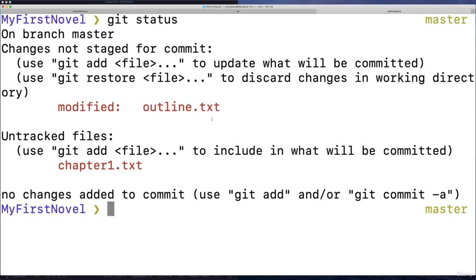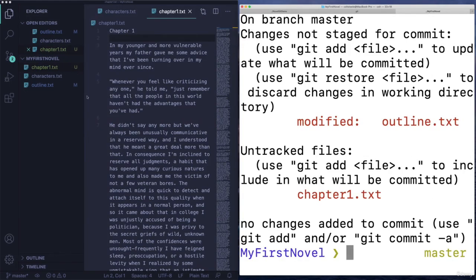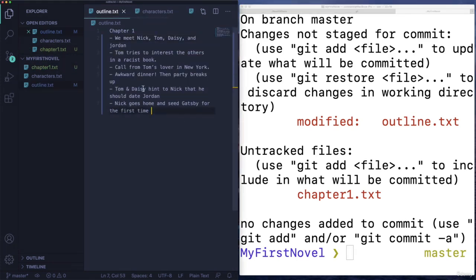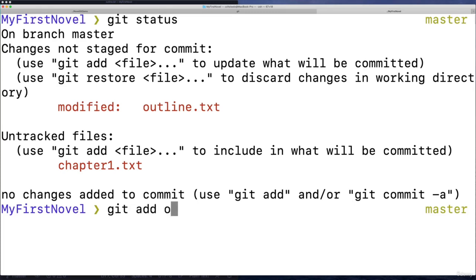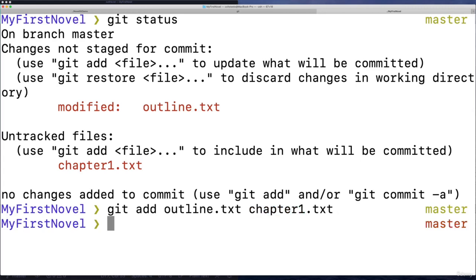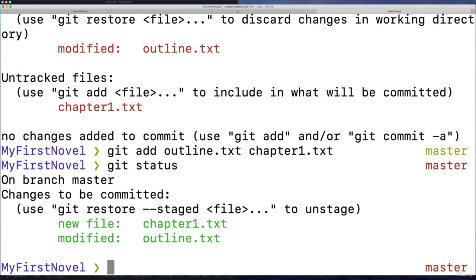There is a way for us to see exactly what's changed, but for now, all that it says is something changed in outline. So if I'm ready to make a commit, I have to decide, am I going to group those files together? And I am, because they both had to do with chapter 1 and the work I did on chapter 1. So I'm going to add outline.txt, and I'll do it in one go. If I separate them by a space, I'll also add chapter1.txt. And now if I type git status, we see that whenever I do commit next, both of these changes, new file chapter 1 and the modification of outline, both of those will be included in the next commit.